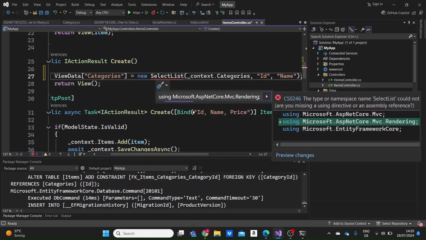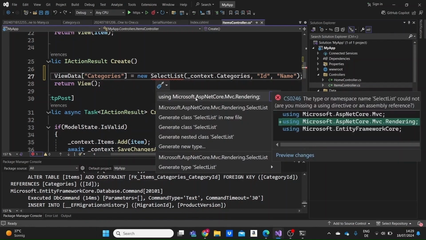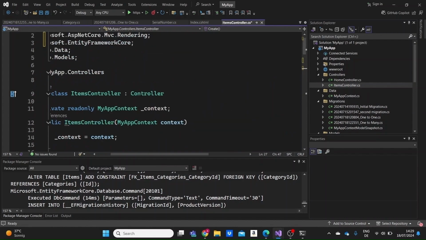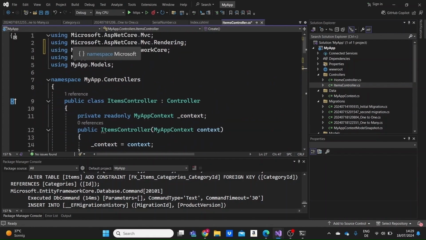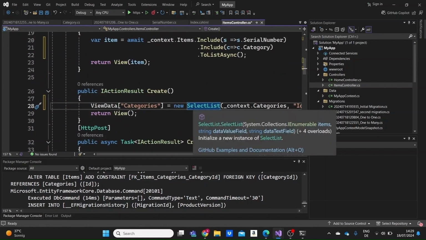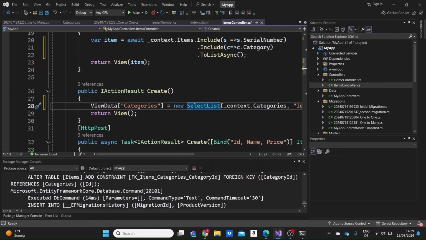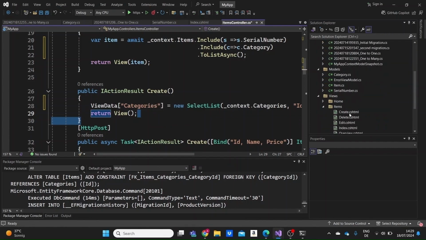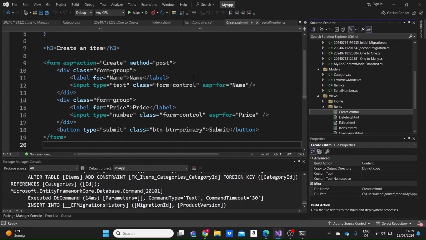We're going to need to write this using directive on top of our page. This using Microsoft.AspNetCore.Mvc.Rendering, which basically is the directory that includes this class, the class for our select list. And now we basically have a view data dictionary passed to our create page that we can use in our create view page. Let's go to our create view page here.